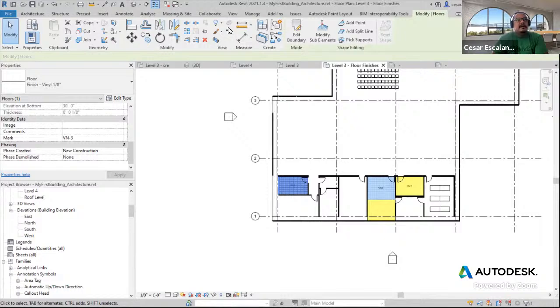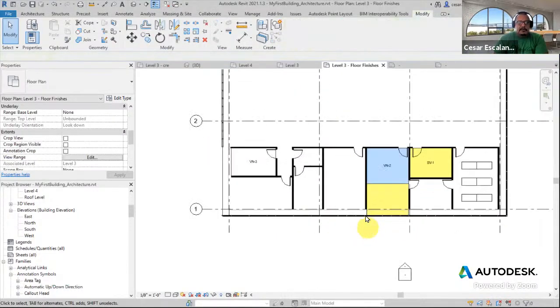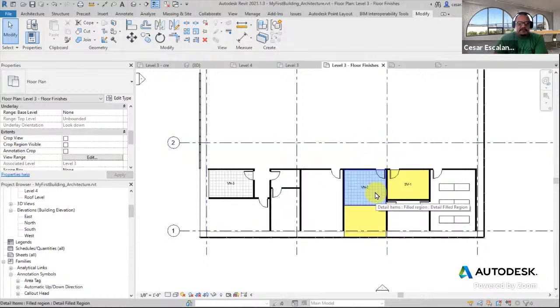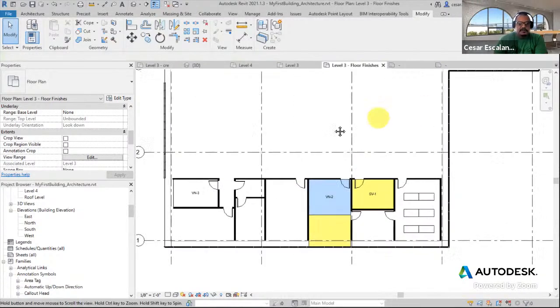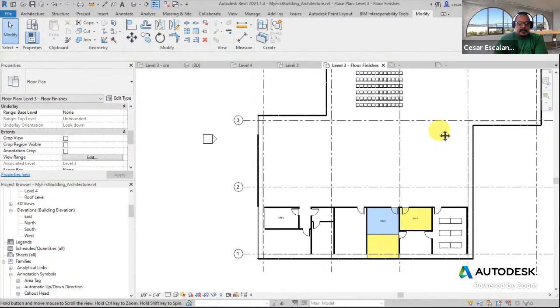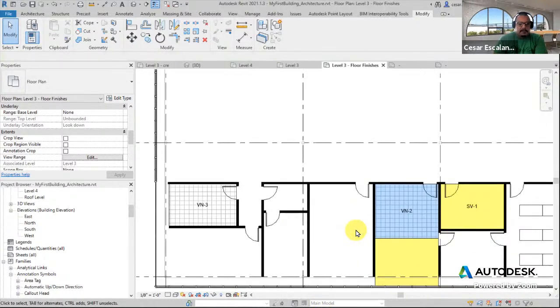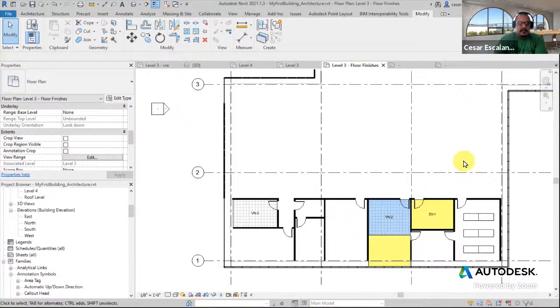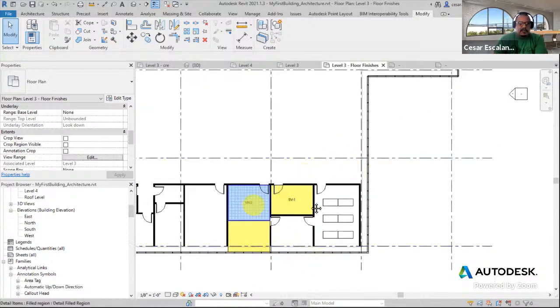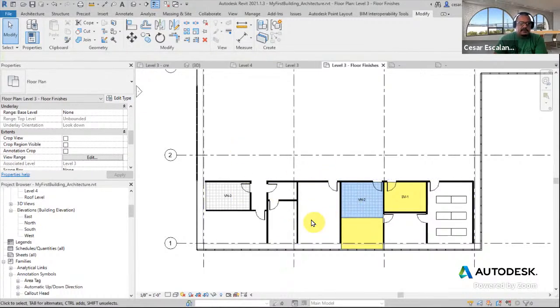All right, any question? Let's move forward then. There's another one I need to disclose, and this is the interior finishes of rooms. So yeah, let's create interior elevations. I'm going to create an interior elevations in this room right here.